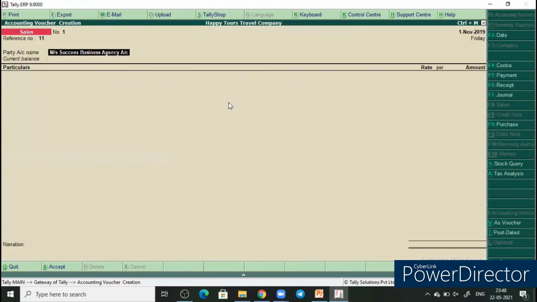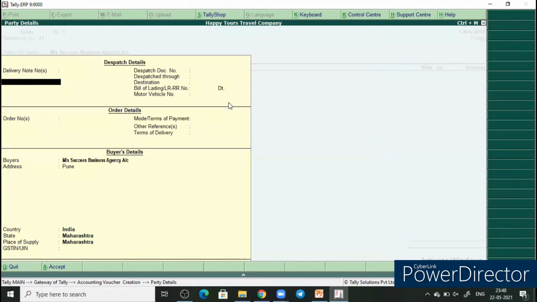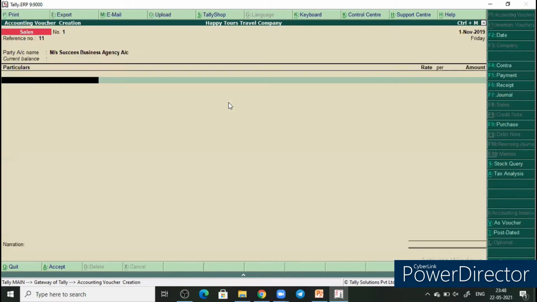Then say yes. Now this is additional information which you can write if you want, like delivery note number and document number of dispatch and all that. If you don't want to write, just press enter key and accept all. Now particulars, we are selling group tour booking and we are receiving commission.